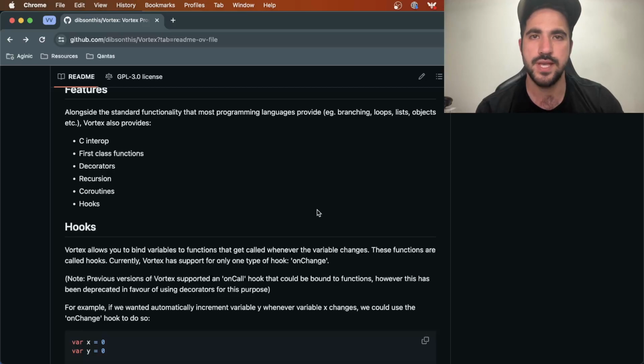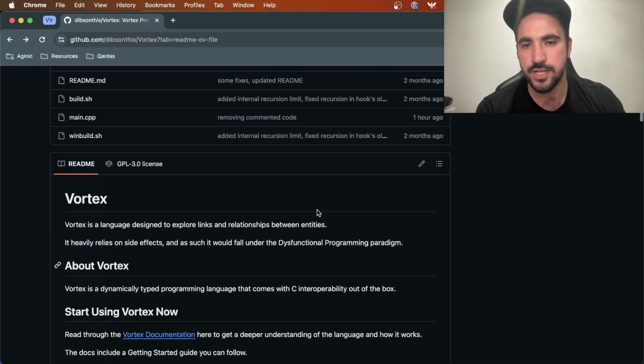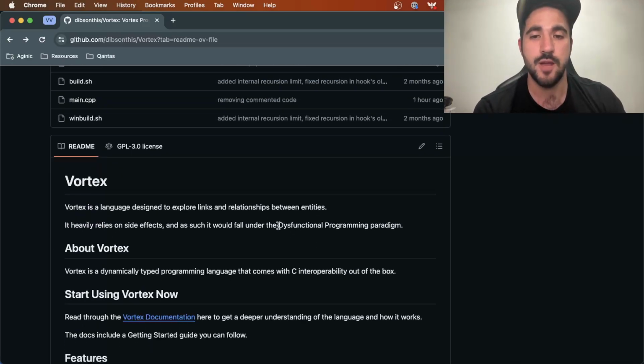Now, hooks is basically the bread and butter of Vortex. It allows Vortex to be more of a side effect friendly language rather than shying away from side effects, which is why I jokingly have it described as a dysfunctional programming language.